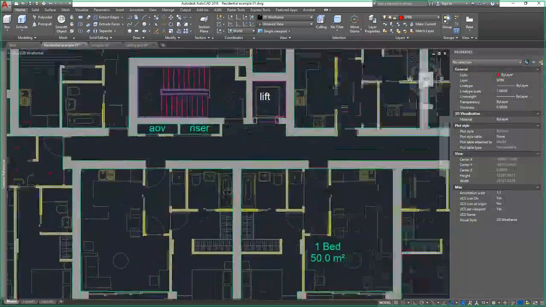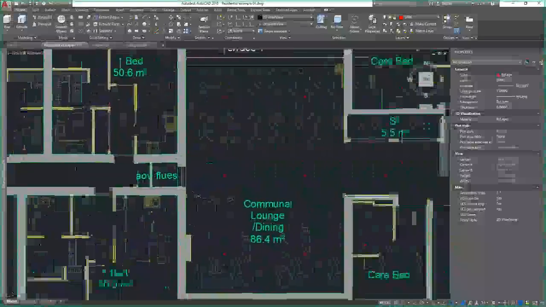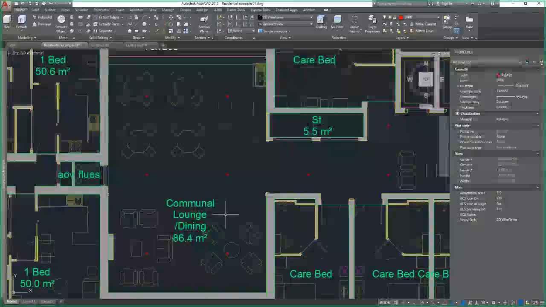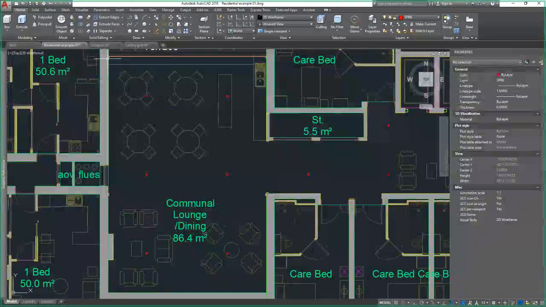I'll do a kind of a Blue Peter now. Here's one I did earlier. So over here in the communal lounge and dining area, again, I looked at the width and the length. I worked out how many heads would need to go into that space, which was 6 in this area here.